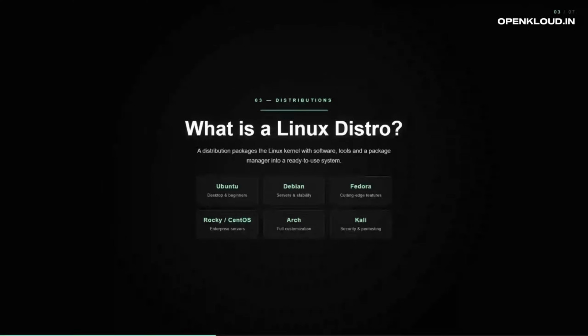Linux doesn't come in just one flavor. A distribution, or distro, packages the Linux kernel together with software, tools, and a package manager into a ready-to-use system. Some of the most popular ones include Ubuntu, which is great for desktop users and beginners.